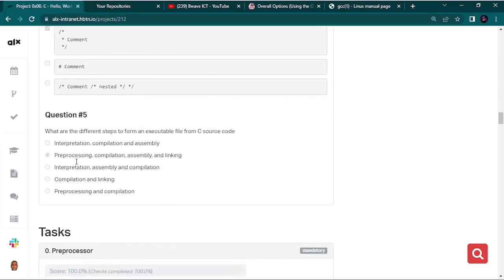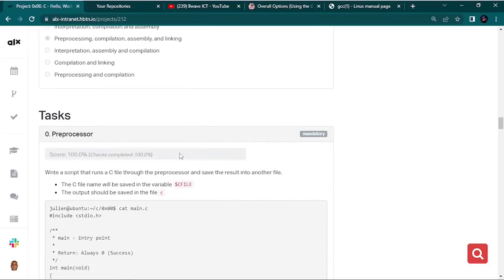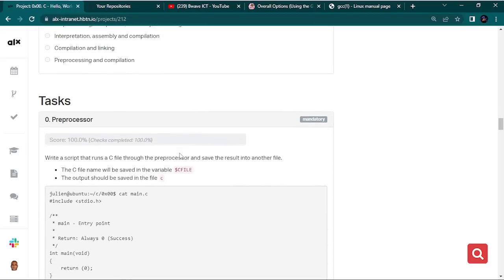Question 5 says, what are the different steps to form an executable file from C source code? Well, they are preprocessing, compilation, assembly, and linking. All the answers to these quiz questions can be found in your resources. So you want to go through it on your own and understand it better.